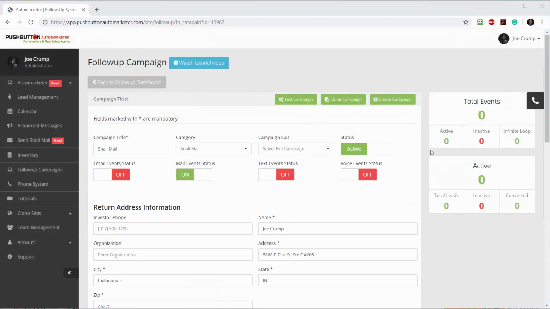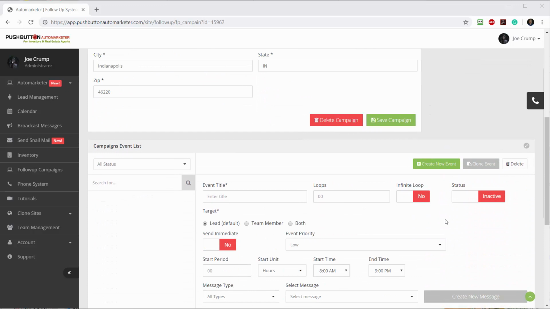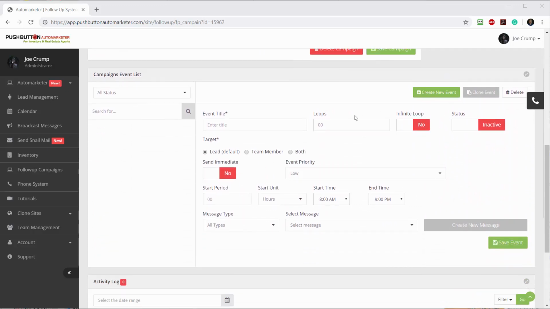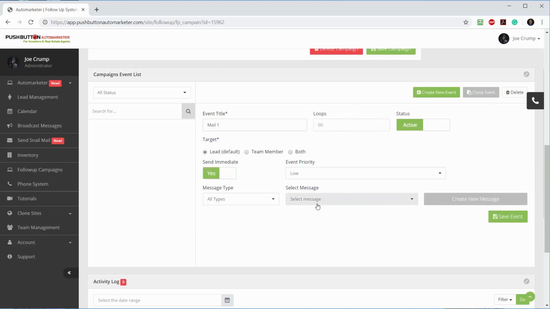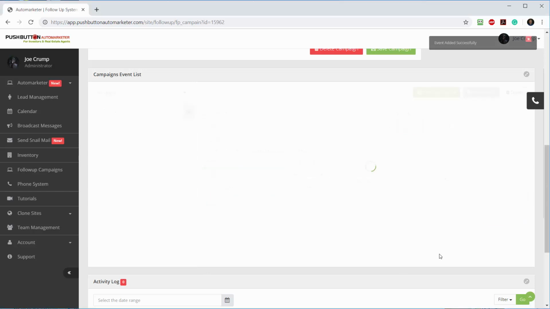Okay, once the campaign is saved, now I can add mailings to the campaign. So I'm going to create an event, and it's already got one set up that I can do. I'm going to call this mail 1, and I'm going to set it so that it doesn't loop. It's a one-time deal. I'm going to make it active. It's going to go just to the lead. I'm going to have this set up so that as soon as I activate it, it's going to send it out immediately, rather than later in the date, and then I'm going to pick mail. Before I pick the type of mail that I want to send out, I'm going to save this event.